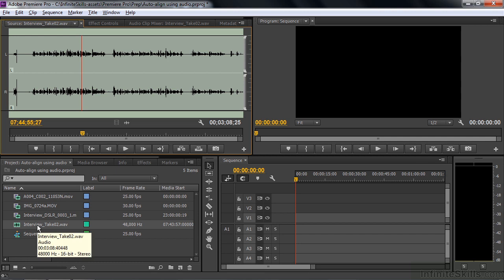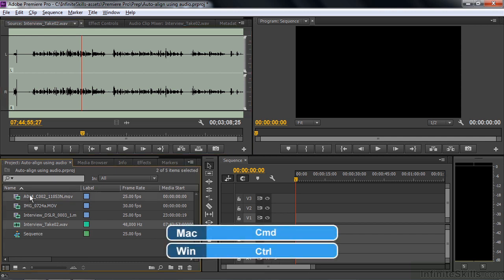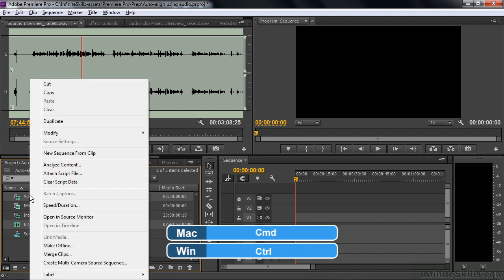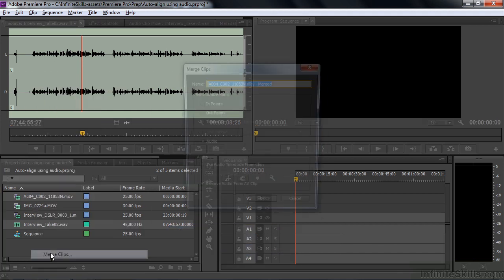I want to select both of these clips in the project panel. I've got the audio selected, hold down the Control or Command key and click on the video there. Now I right click and say merge clips.